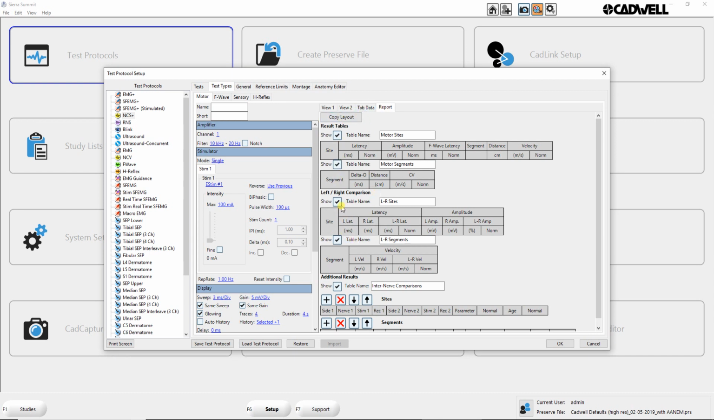But let's say in the report I don't want to see the left-right comparison tables. I just want to see the regular result tables. I don't need that because I have all that information here. Tab data, same thing. I don't need to see this. I'll keep left-right comparison in there. And then in view 2, this looks good. It's the same as view 1.